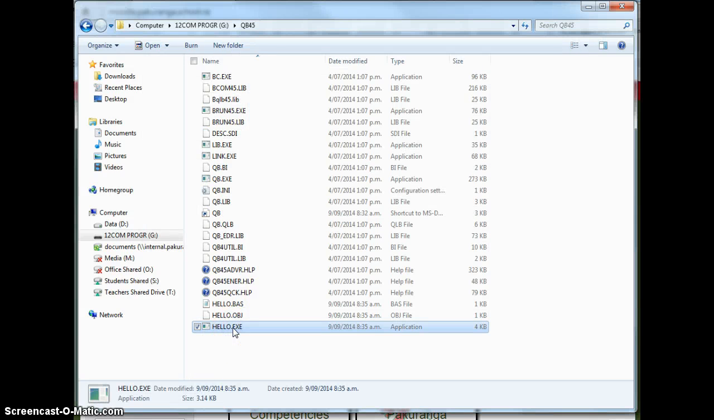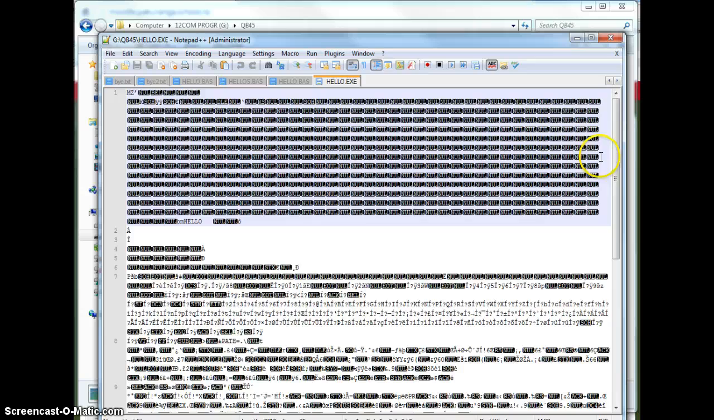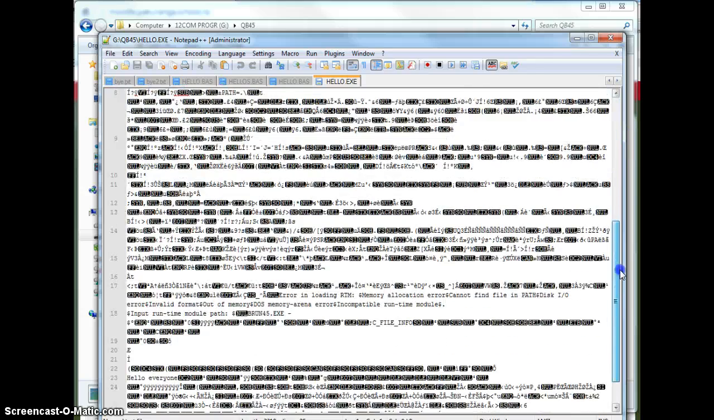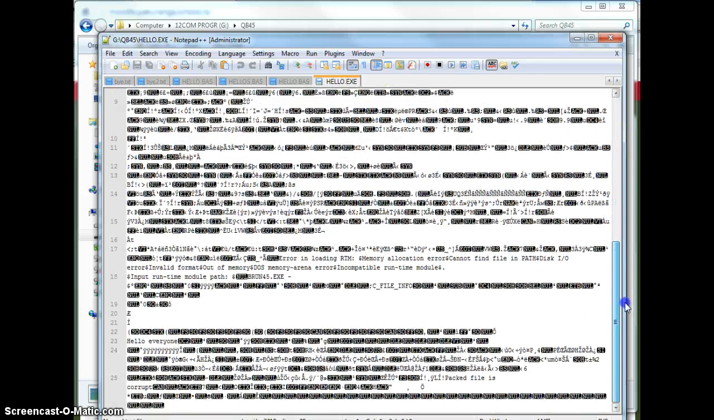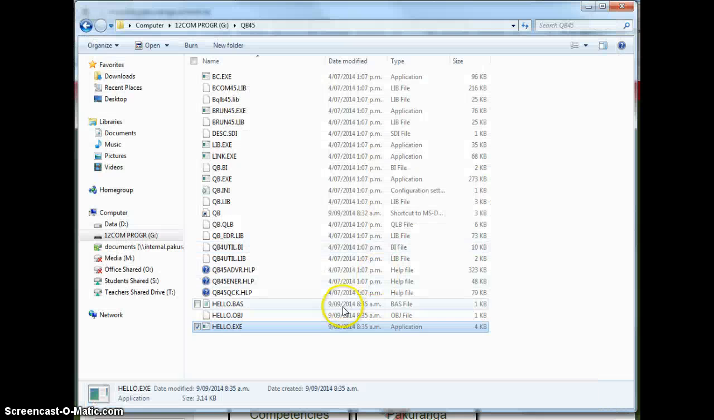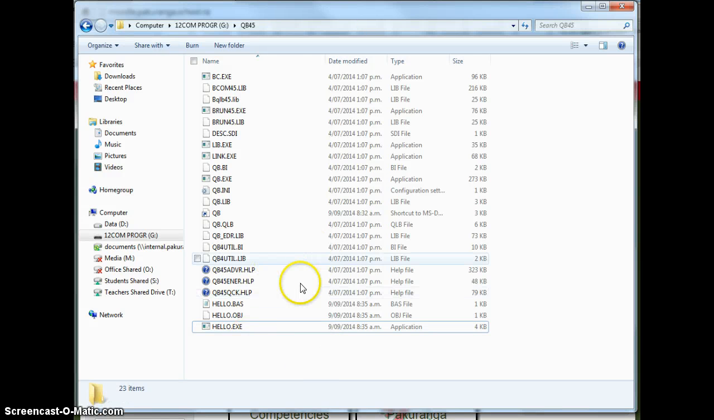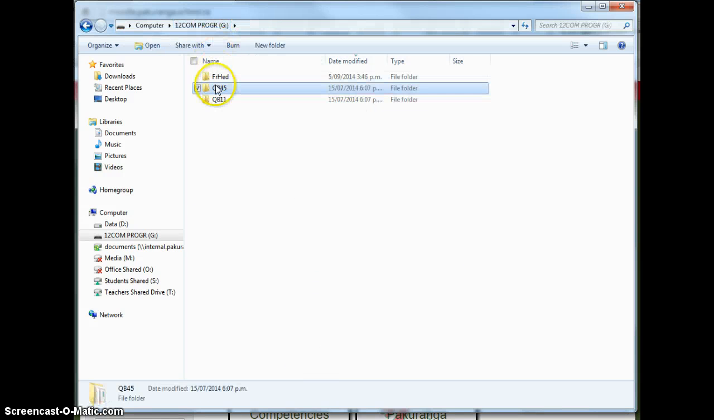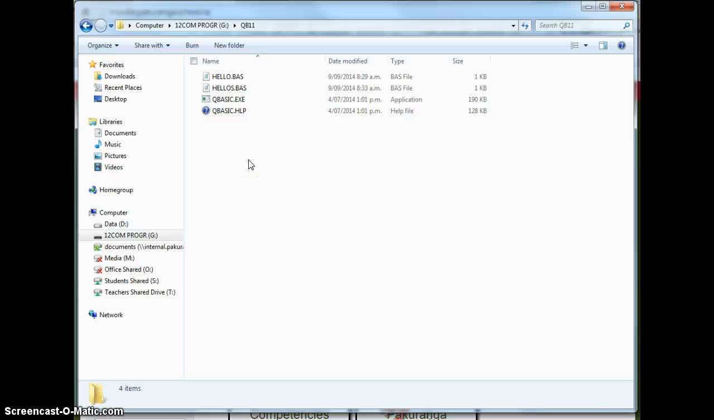This hello.exe is in machine language now, and if I do edit with Notepad, it's just not a thing that makes any sense to do, because it's a binary file, and looking at it as text just doesn't make any sense. All right, so that's the compiled one here, and this was the interpreted one here. It'd be great if you can get the difference between those clear.